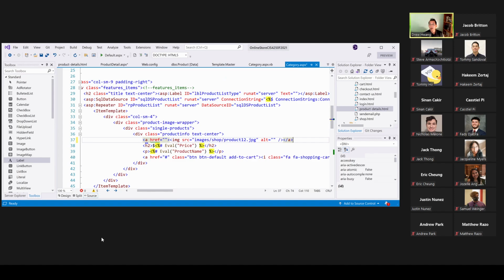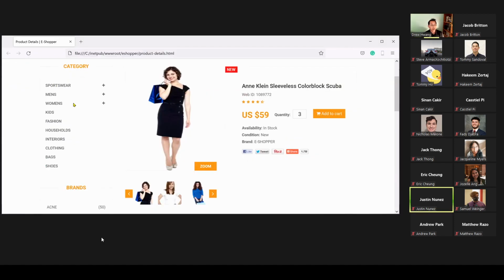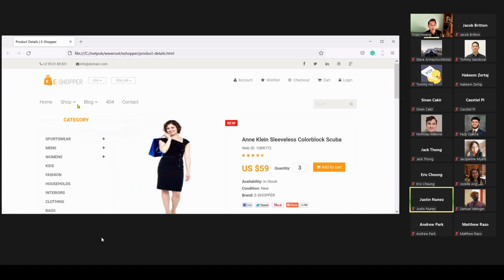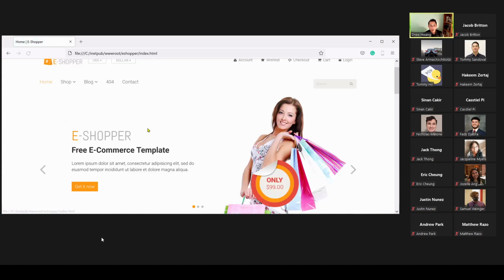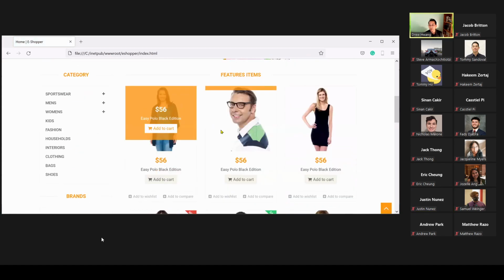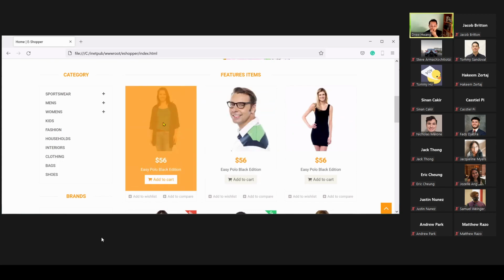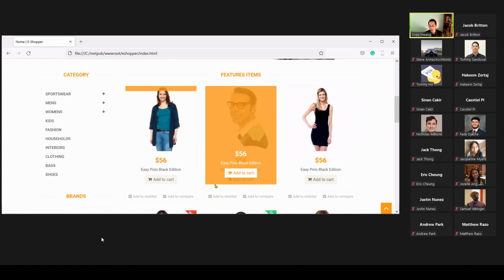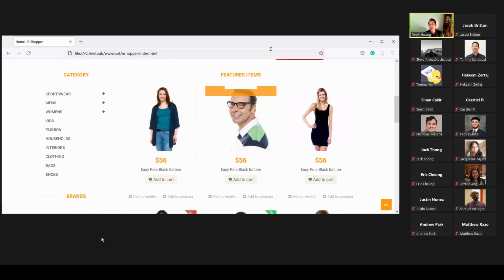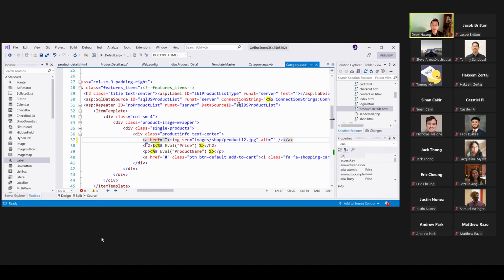This is what I'm talking about. Okay, let me show you. Let me go back home. Remember we have this feature product. We're gonna make this image a link, and also probably the product name as a link. That's what I'm working on right now. You get it? Yes, thank you. Yeah, so that's in category.aspx. So here's a link.